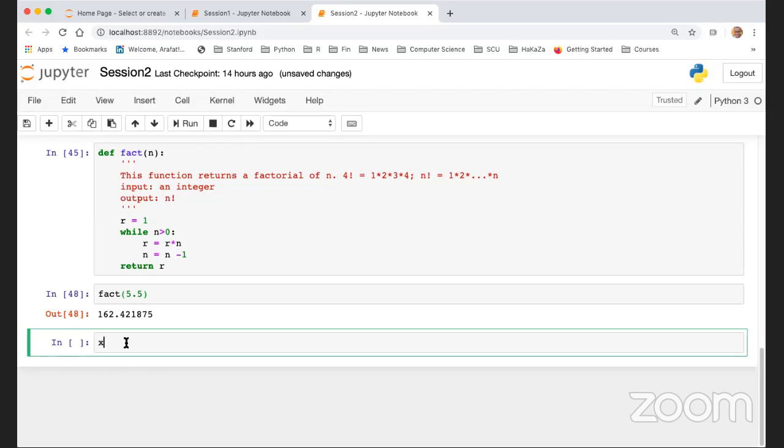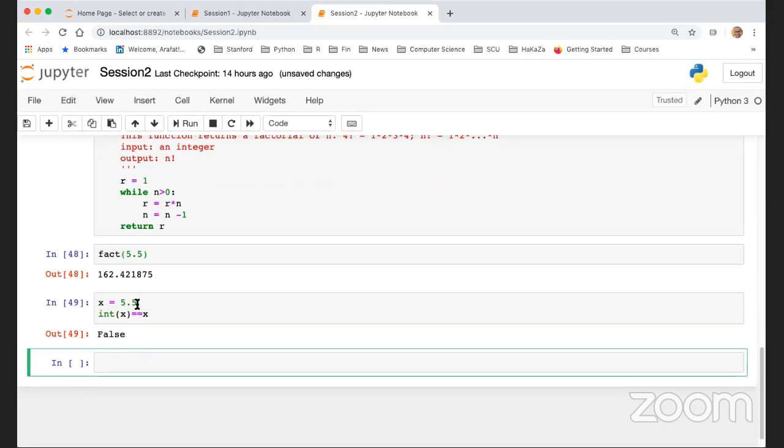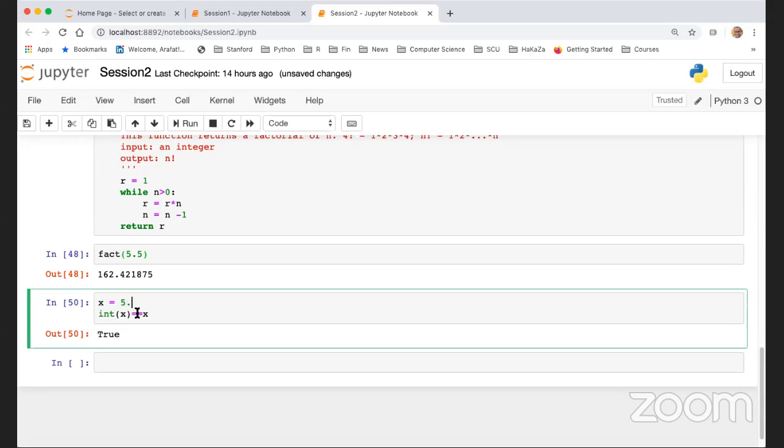So if I say x equals, let's say, 5.5, and then you ask yourself, is int of x equal to x? The answer is false. However, if it's a whole number, and you convert the number into an integer, would it be the same value as the value itself? In this case, it's true.